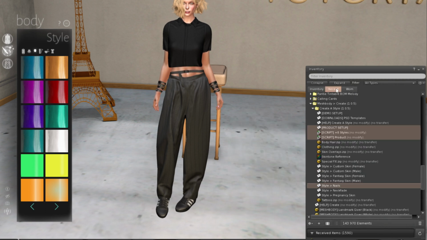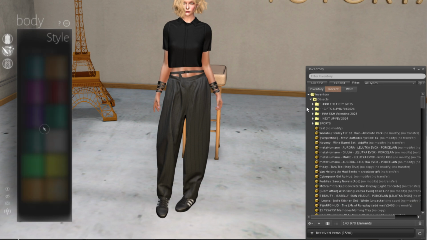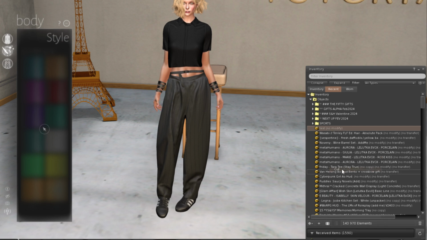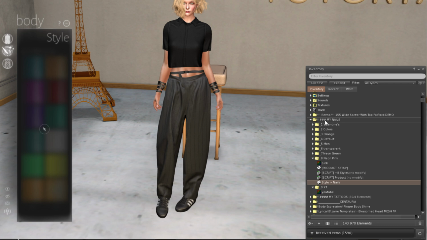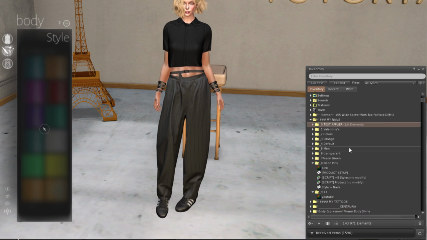So I take this one, and it should be in my objects. Cut. I will create another folder. Test Applier. This is how I will call it. I paste my HUD in there. I will just put these two files.